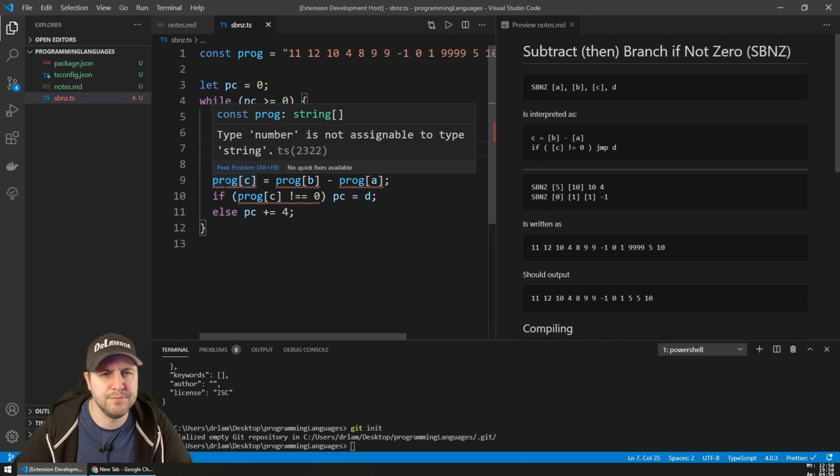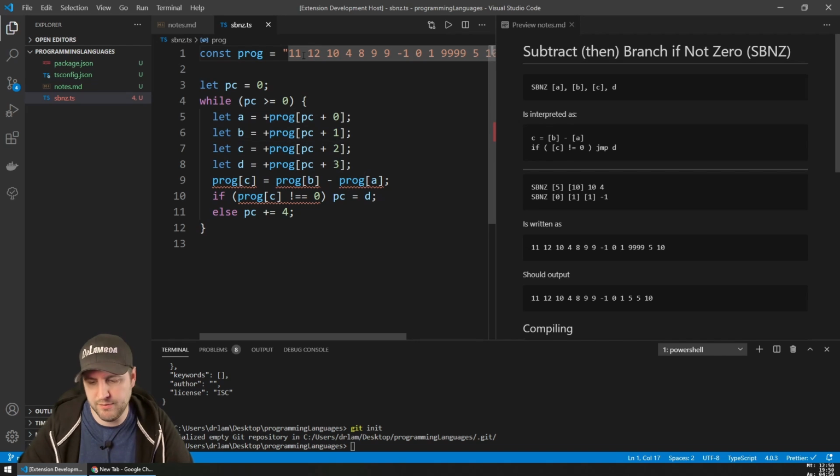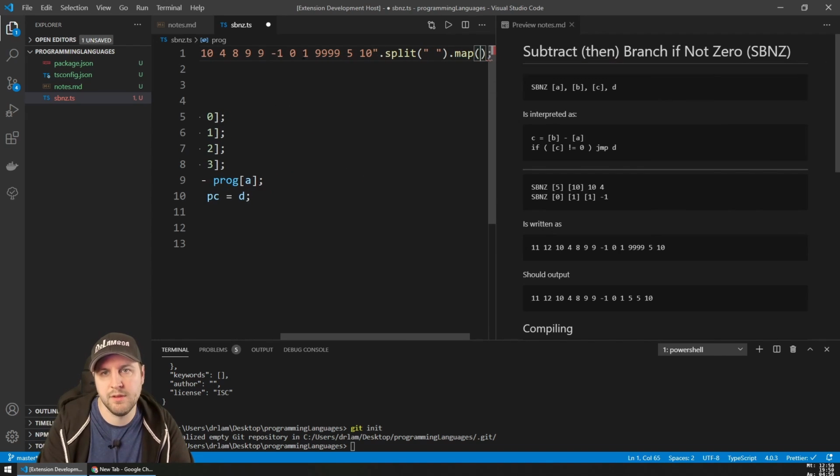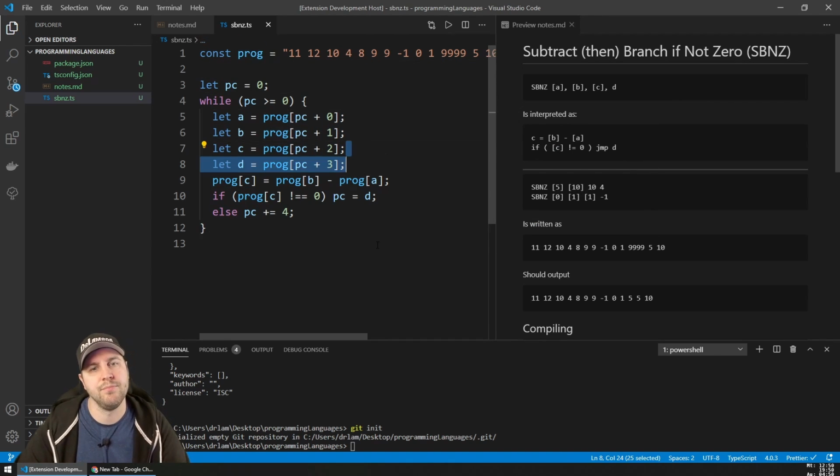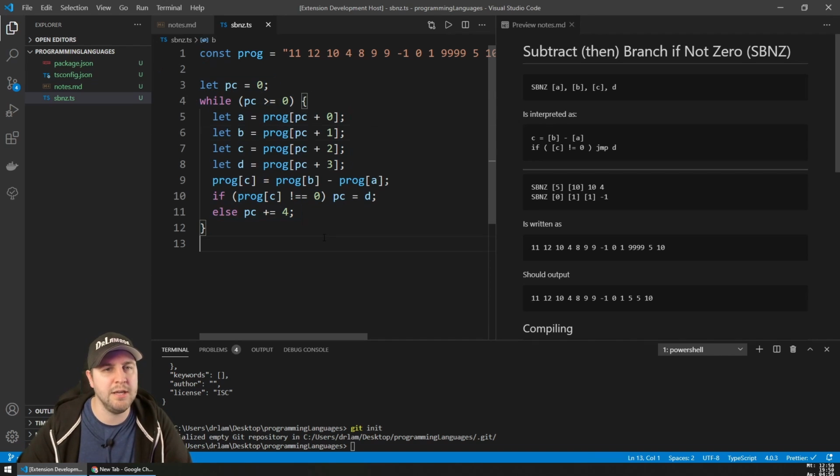What's up? Oh, well, okay, we need to do it up here. Map x plus x. And then we don't need these things. Okay, so that's actually the interpreter for the language, I think. Let's try to run it.